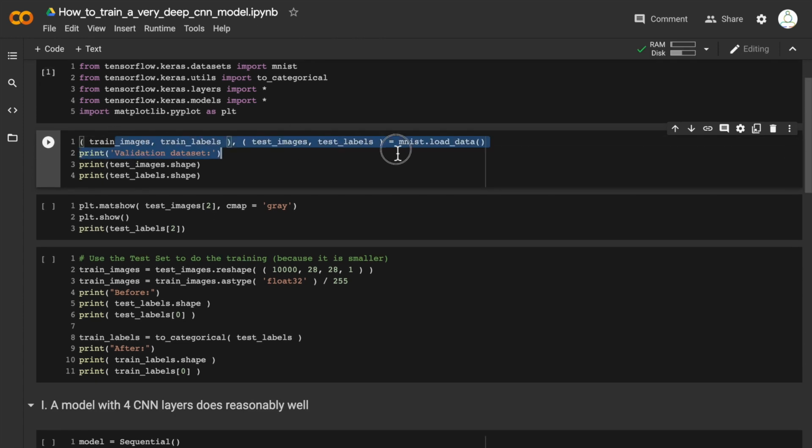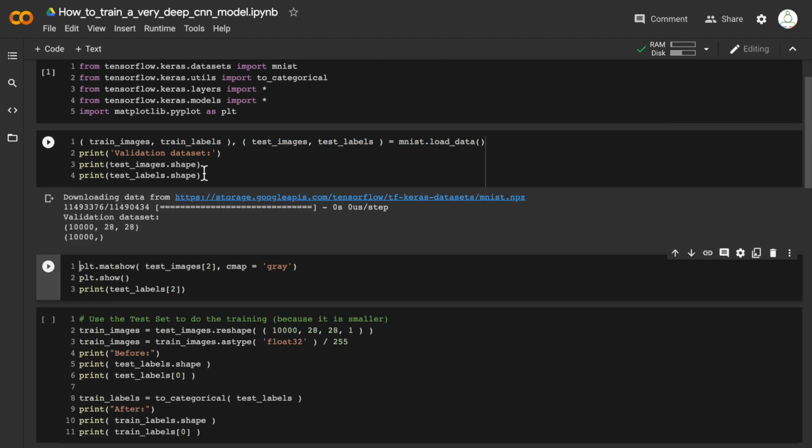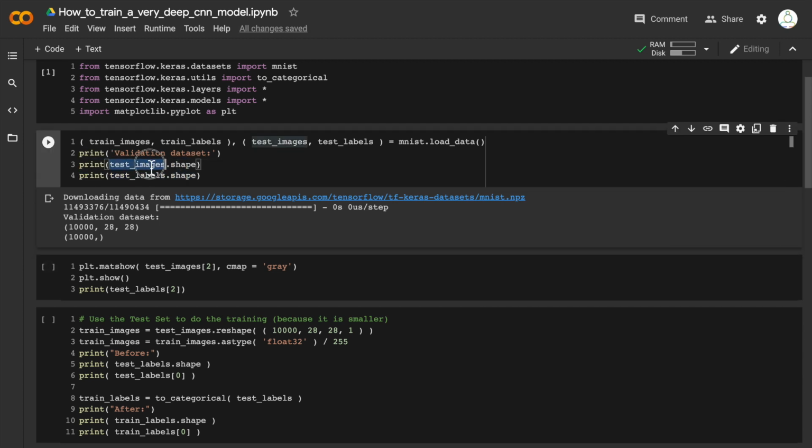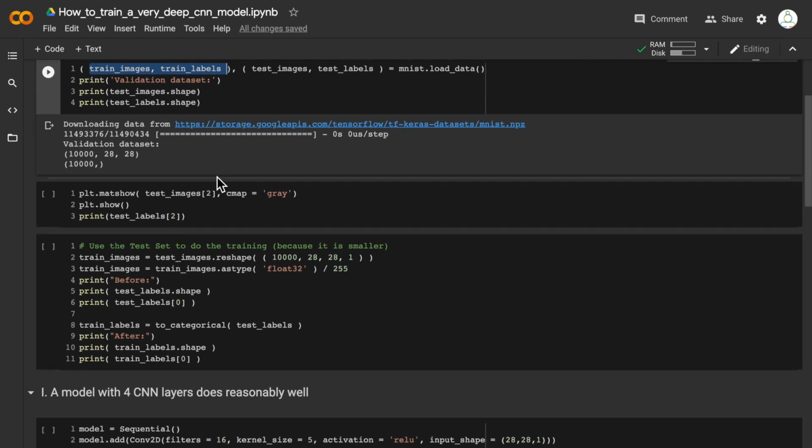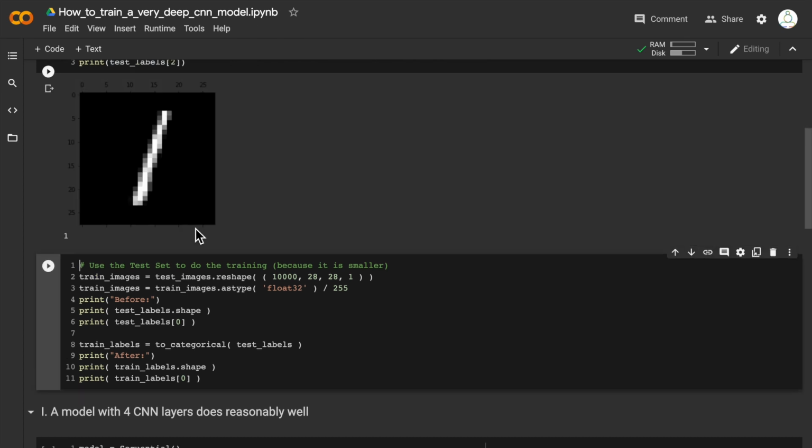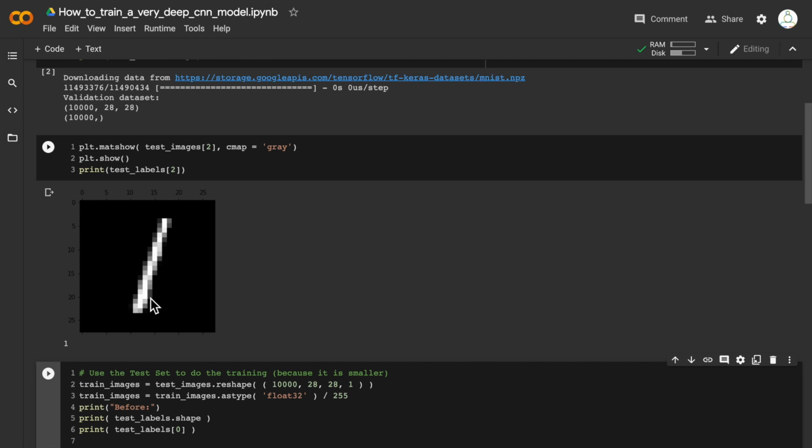Next, what we want to do is load the MNIST dataset from the TensorFlow library, TensorFlow Keras, and print the shape of test images and test labels. So we have 10,000 images, 28 by 28, and the corresponding 10,000 labels. Similarly, the training labels and training images are 60,000 in count. Let us randomly visualize maybe the first, second, third test image and the corresponding label. So here the image has a number 1 and the corresponding label is also number 1.